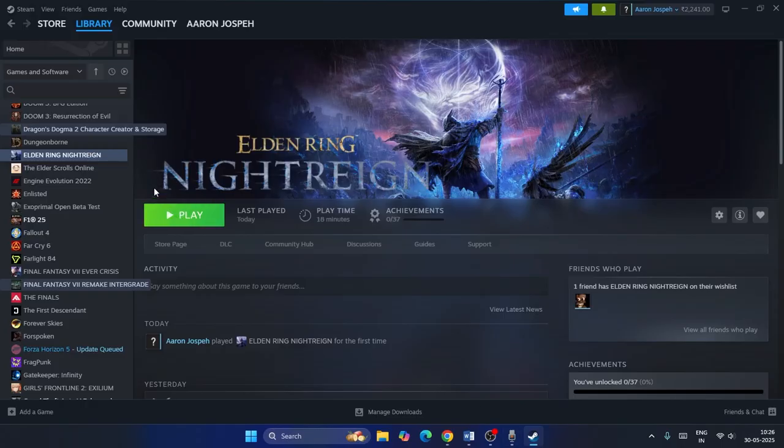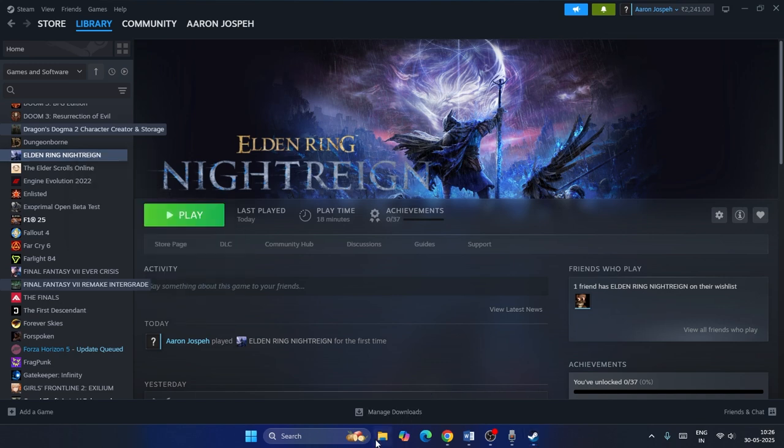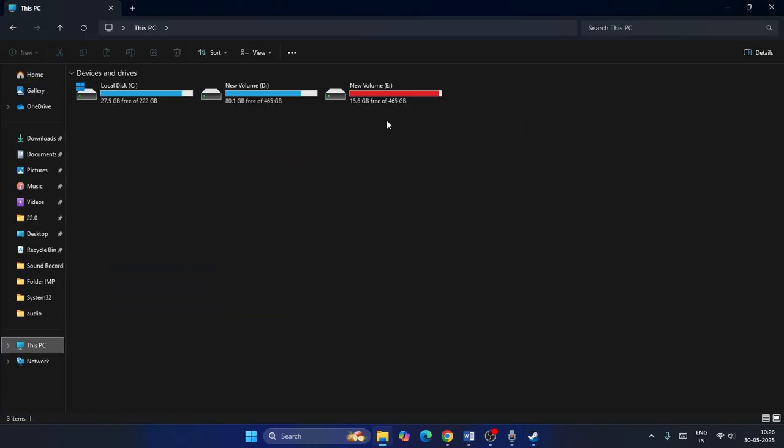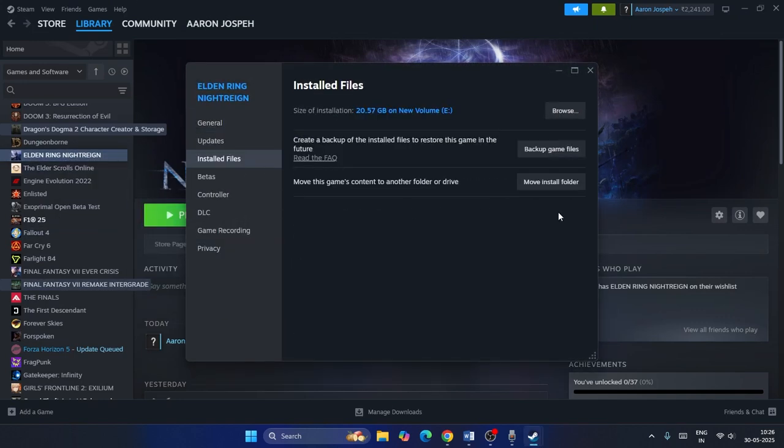The last step is to uninstall and reinstall the game. Go to manage and uninstall the game. While reinstalling, install it on a new SSD or any other new drive. One step I left out is verifying the integrity of game files. Right click over here, go to properties, installed files, and click on verify integrity of game files, which is going to take a little bit of time.